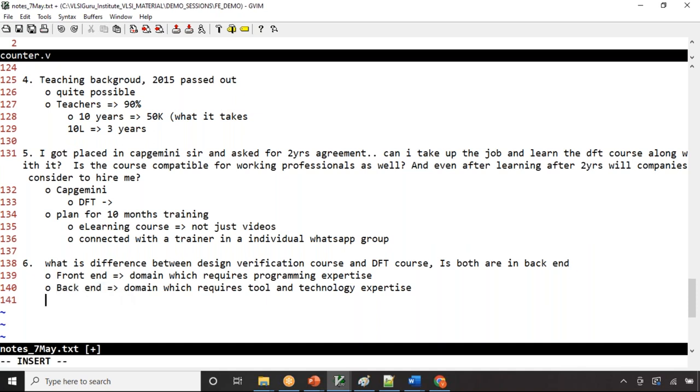Now, the question comes, what is DFT? Then someone asked about the DFT course structure. I will explain everything. DFT stands for Design for Testability.